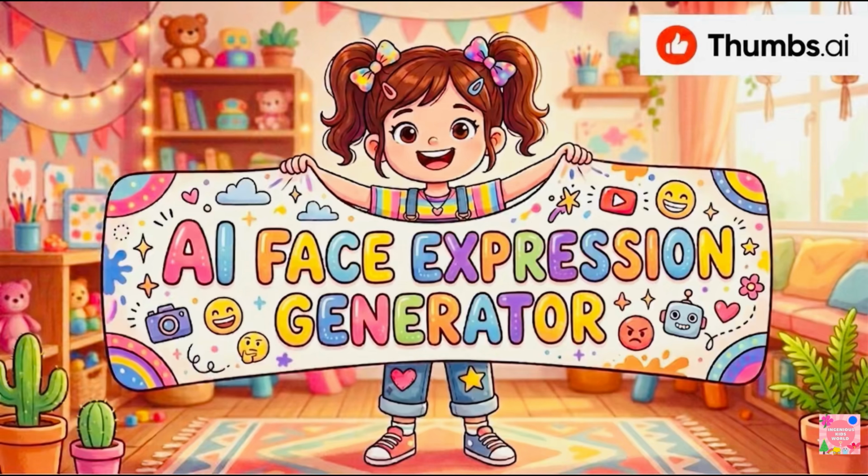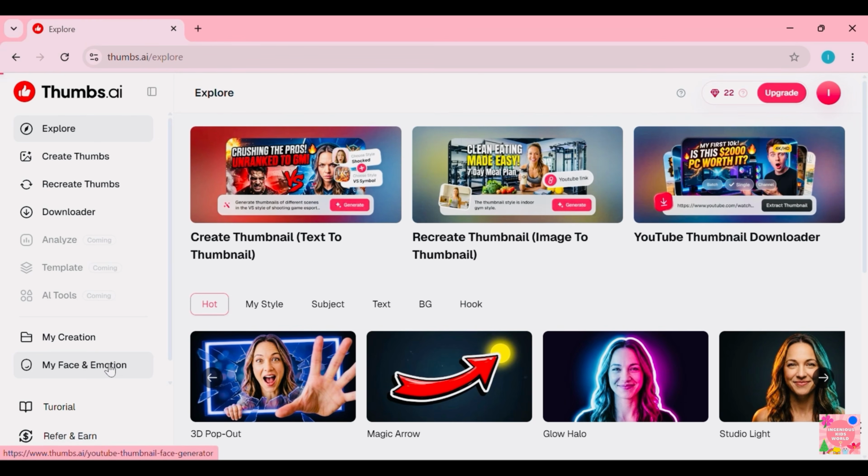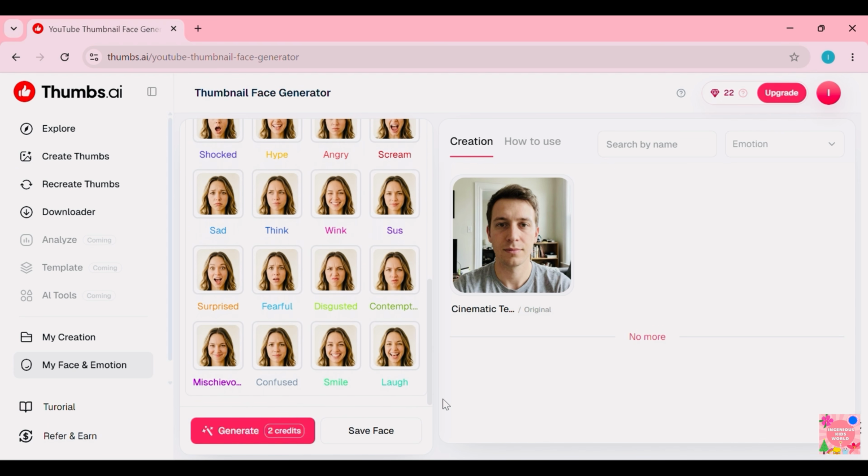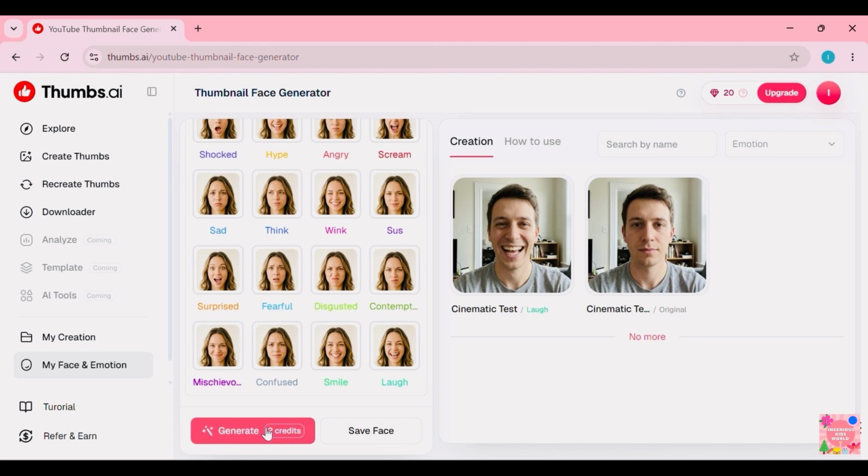Let's explore the AI Face Expression Generator. To get started, head over to My Face and Emotion on the left and upload a photo of yourself. You can give the face a name and then choose from a variety of expressions including shocked, angry, sad, laugh, fearful, smile, and confusion. If you have a specific expression in mind, you can also describe it using a custom prompt. Once you've selected an emotion, click Generate, and Thumbs.AI will create a version of your face with that expression.